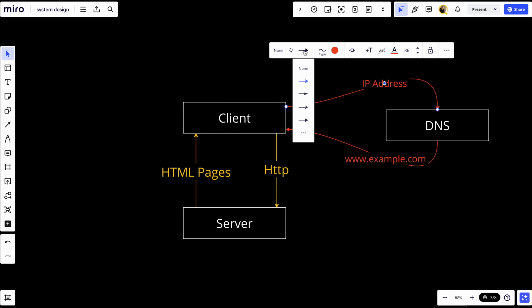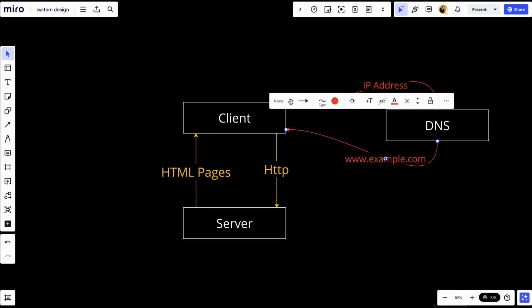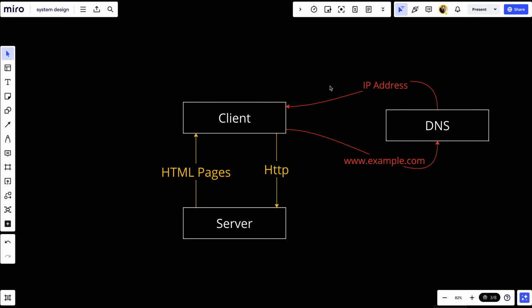Once the IP address is obtained, the client will try to send an HTTP request to the server, and the server will send back a response. For example, maybe user data, HTML pages, whatever it will be.